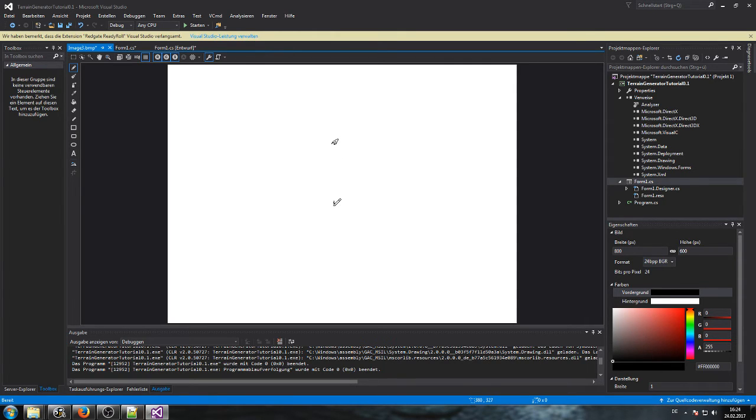The second one will be 1 to the bottom and 1 to the left. It's over here. And the third vertex is 1 to the bottom and 1 to the right. Actually, first to the right on the X and then 1 to the bottom. And here we have our beautiful triangle. Okay.